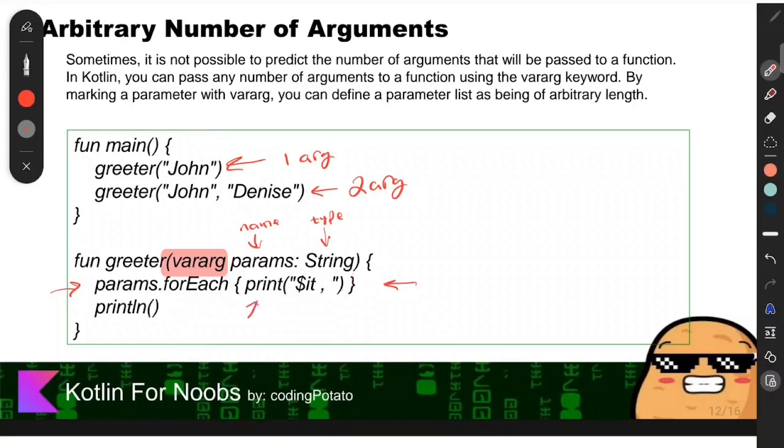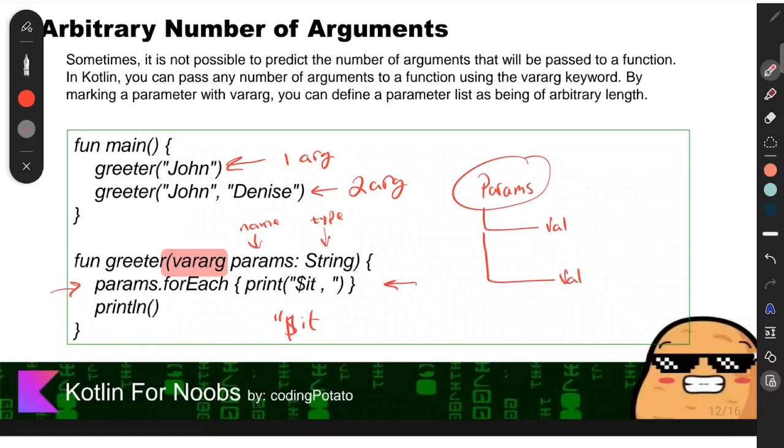And here we have the statement, which is print, and we are using string literal. So $it. It is the variable that forEach gives you. So let's say this is params. I know it's maybe a little complicated for some of you at first, but take things step by step. So this is my params variable, okay? It contains more variables like this, okay? So these variables, for example, let's say we are using number 2, John and Denise.